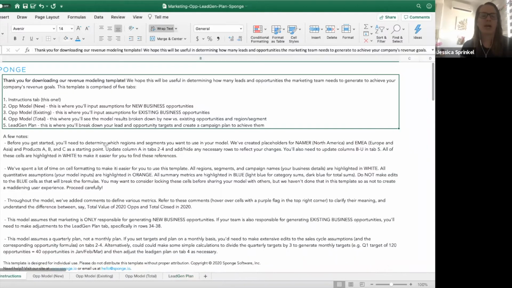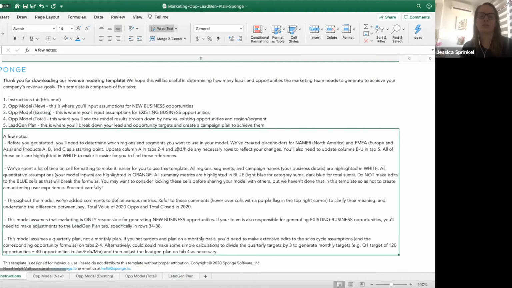And so back in the instructions, this tells you where to get started and how to actually use this for your team. And so, as I mentioned, the first thing you'll want to do is determine how you want to model. So you might have different regions like North America or Europe. You might work in Asia Pac. And so what are those regions? I'm sure you have this already in your plans or in your reports.